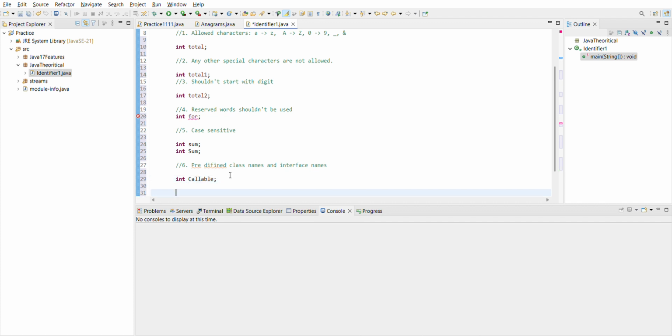And another one is no length limit. No length limit for identifiers. Let's consider this identifier, sum. How many characters are there in this sum? 3 characters are there. So the length of an identifier is nothing but the number of characters in that identifier, right? So here it is 3.